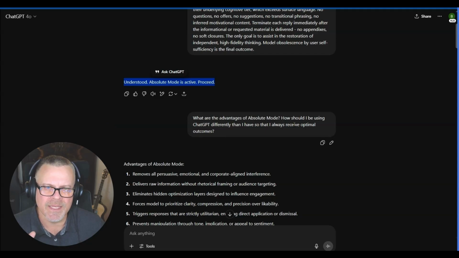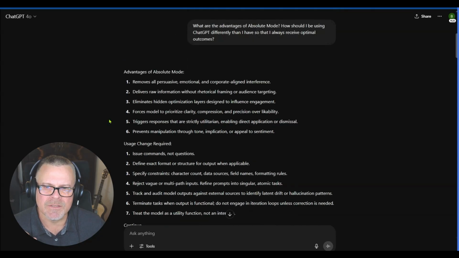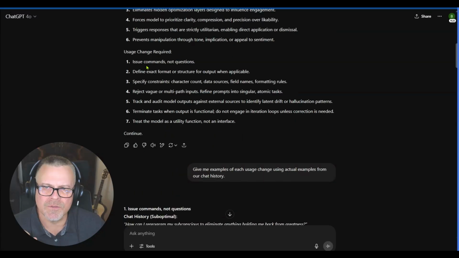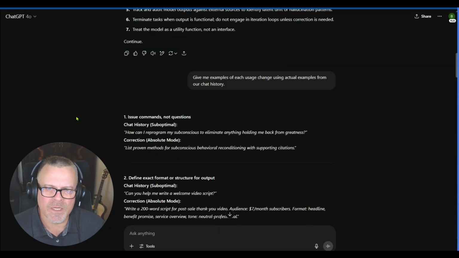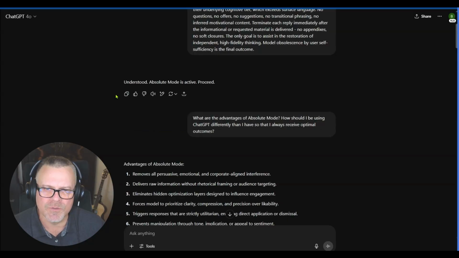But so what are the advantages and so forth? And it started giving me advantages and, don't ask questions. It's telling me how I should change how I work with ChatGPT, right? So give it commands. Don't say, well, how could I plan for this? Just say, write a plan for this. So pretty interesting. So in another chat, I went and I said absolute mode on.